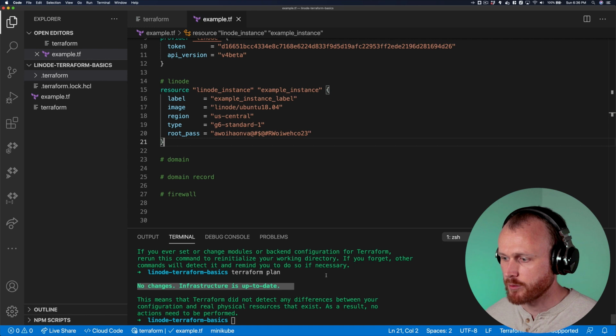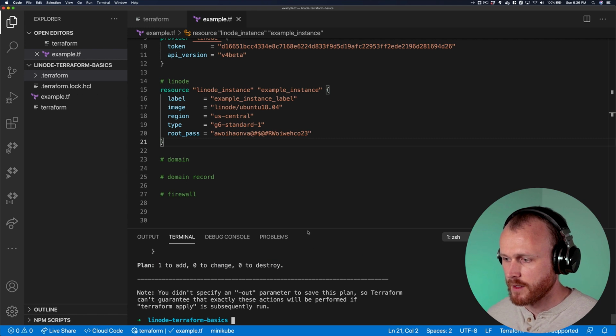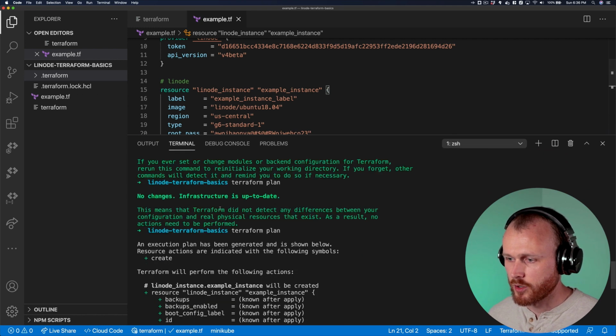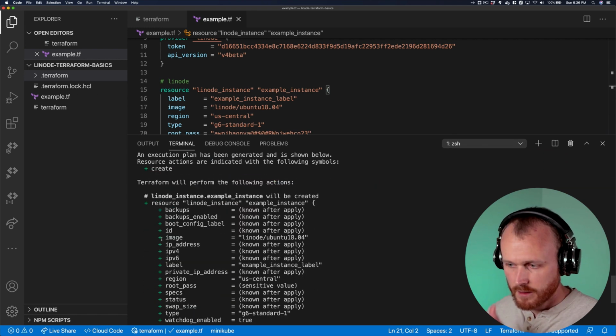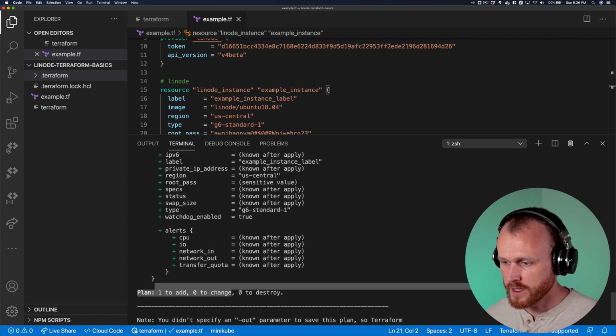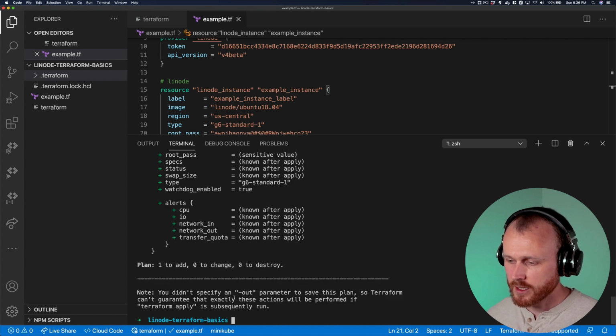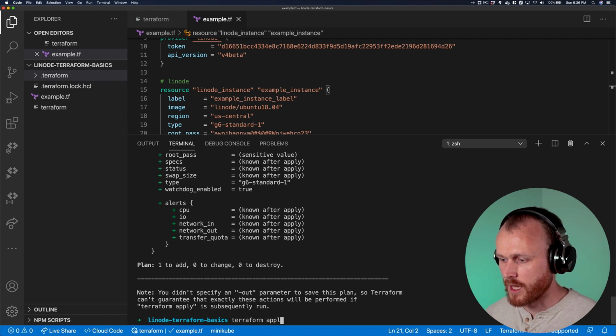Let's go ahead and try to provision this. If I do terraform plan, like I did before, now I see that Terraform has spit out this configuration. It says 1 to add. It has all the attributes that I provided. And so everything looks good. I want to provision this server. I'll do terraform apply.